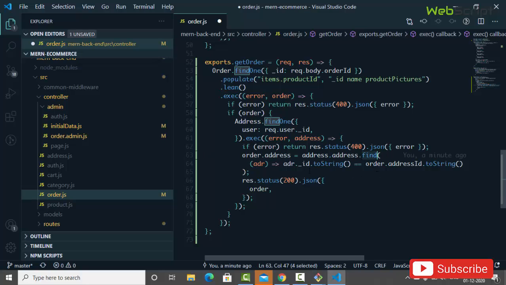For that we are using this find function, and we are getting this address. And here again, the important thing, you can see I'm trying to compare and find a particular address, which one needs to be shown in the order details page. Here you can see we are converting this to a string, otherwise it is not going to work, because this order address _id is not just a normal string, it's an ObjectId from MongoDB, and it is not equal. So we first use toString to convert this to a normal string, and then we can make our comparison with the order address id as a string. And then finally we are returning this order.